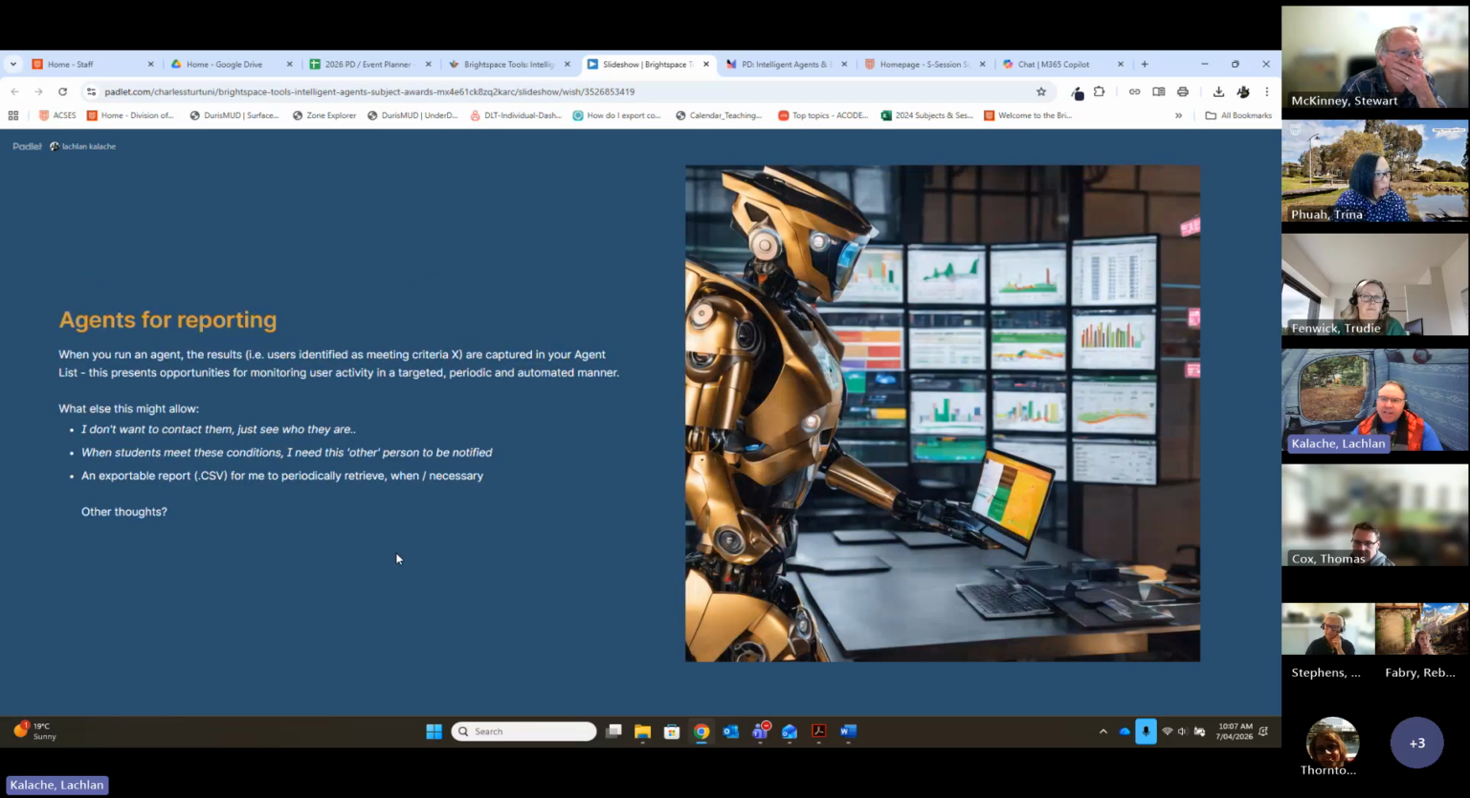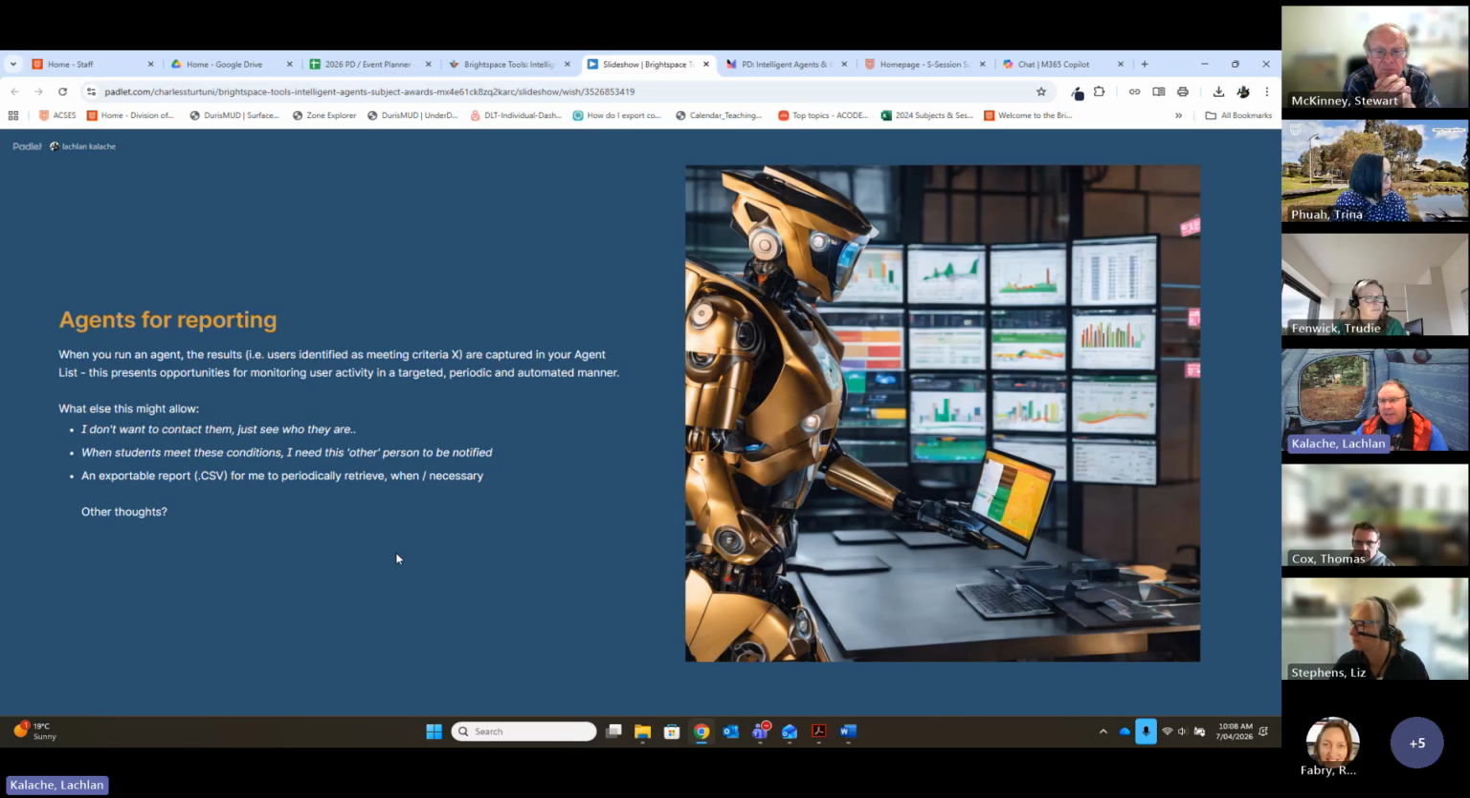Now, a lot of the time agents get used for reporting, which means that the participants or the students in our subject sites have met a particular criteria. Then we get a report, we get a dashboard. It tells us how many have met that condition. And ultimately, if we've sent communications out, we're also able to get a listing of who got sent those details.